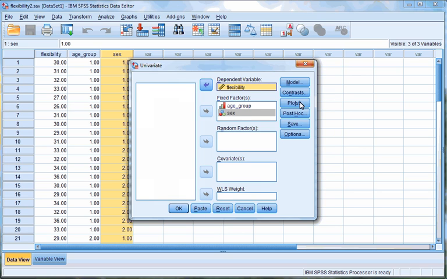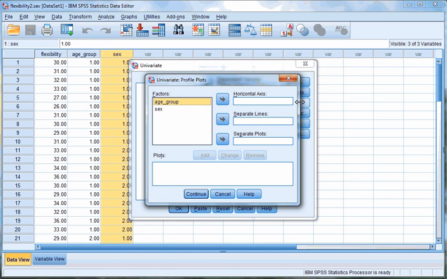Click Plots. This will open up a new window called Univariate Profile Plots. This window will help us tell SPSS to create a plot for our output. Plots can produce a graph showing the interaction between age group and sex, which can be very useful when you try to make sense of the interaction, if the interaction is significant, of course. When producing interaction plots, it makes more sense to move the independent variable with the fewer levels in the separate lines box, and the independent variable with more levels in the horizontal axis box.